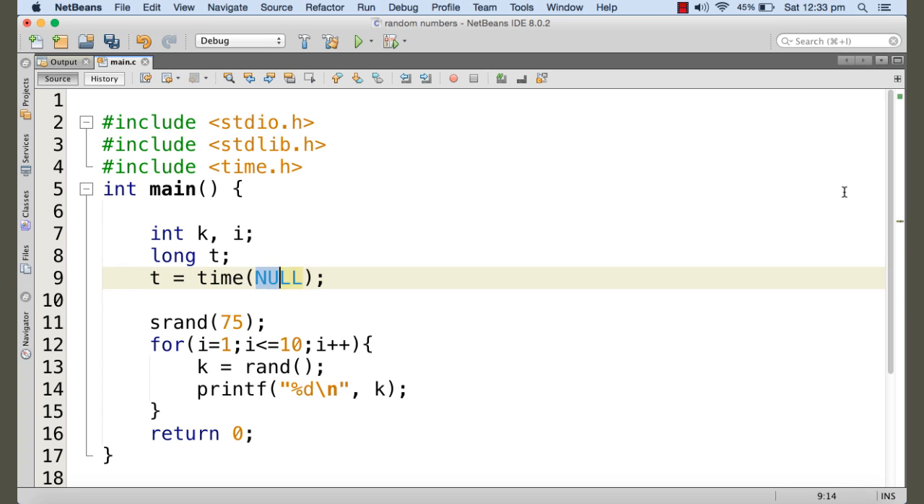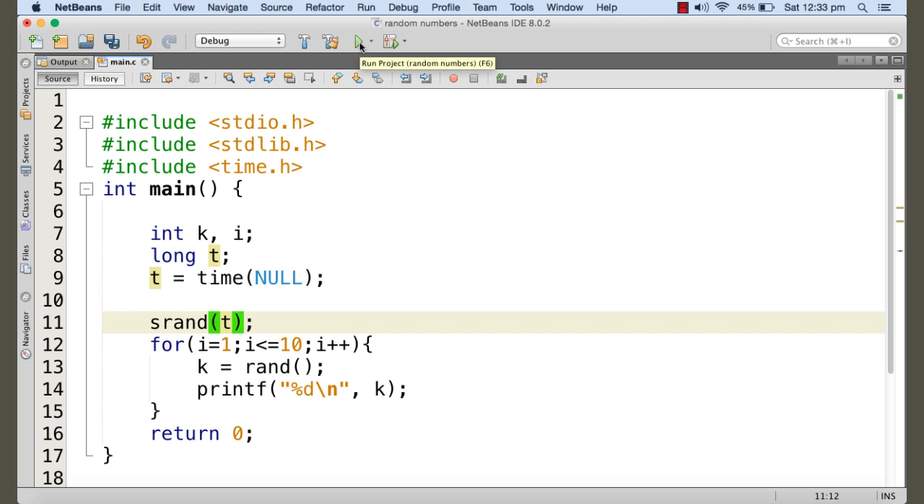So you just pass null here, and what the time function is going to do is return the number of seconds elapsed since the epoch. That means 1st January 1970 midnight. So each time you execute, the number of seconds from the epoch is different. So obviously the value for t is going to be different. Now if I supply t, each time it's different, so the seed for the random number is different, and we are going to get different random number series on each execution.